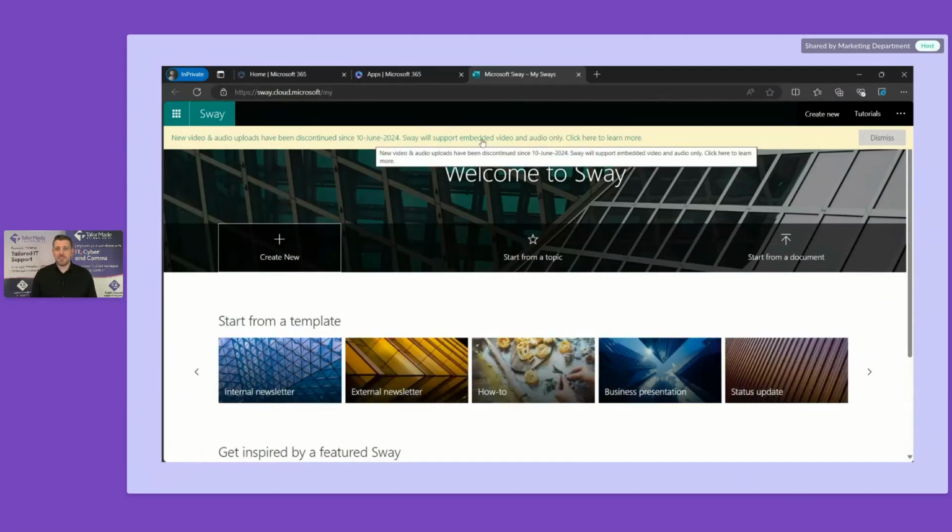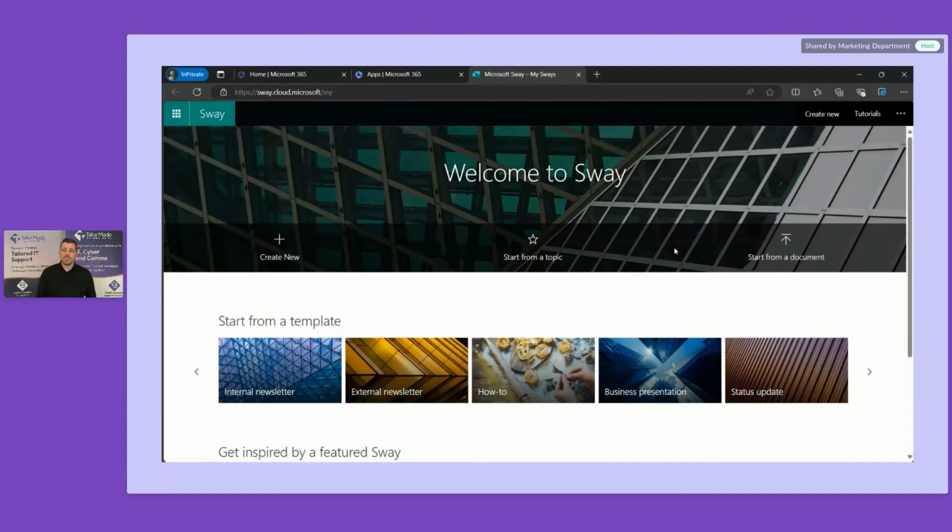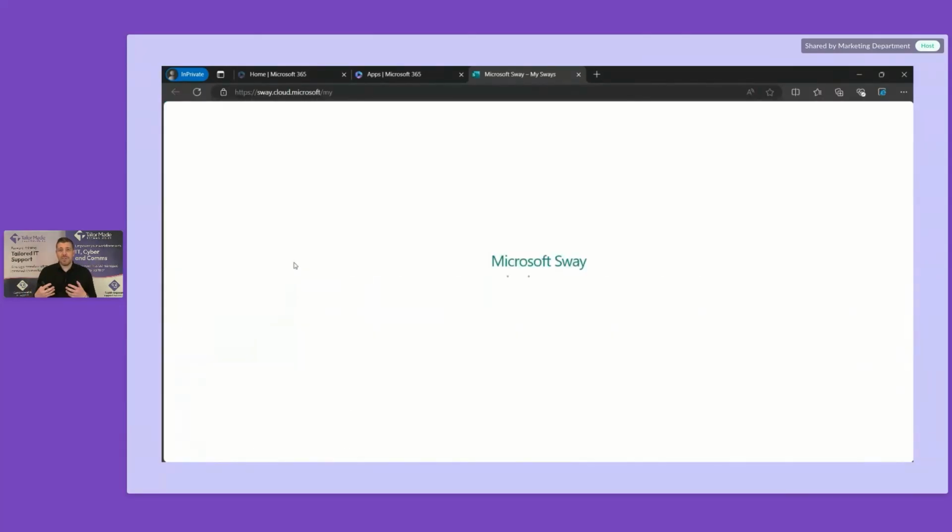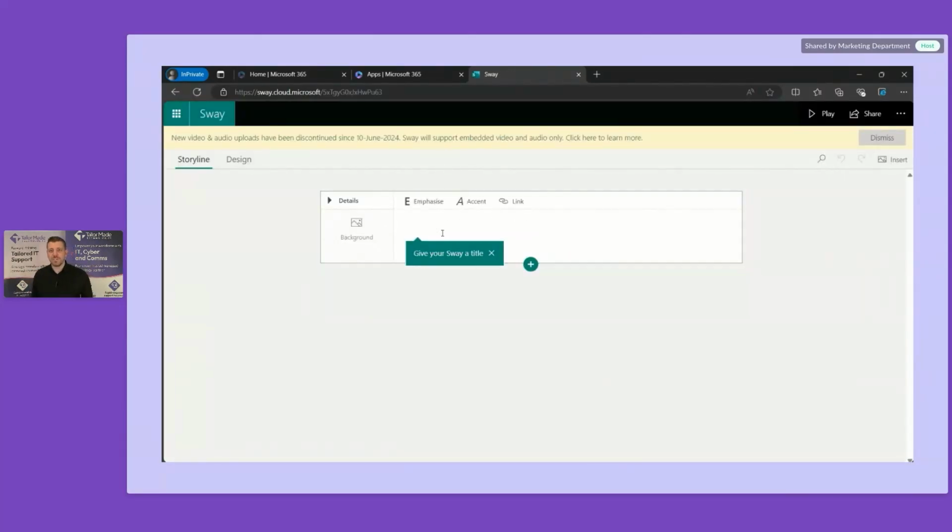They have taken away embedding, or they've taken away uploading the videos. Now you've got to store them in SharePoint and things like that, by the way, if you do use Sway. But the idea of Sway is to basically take away a lot of the design element from me. Right? It's pretty good for creating web-based PowerPoint presentations, I would argue. Okay, or stories or marketing slides or anything like that.